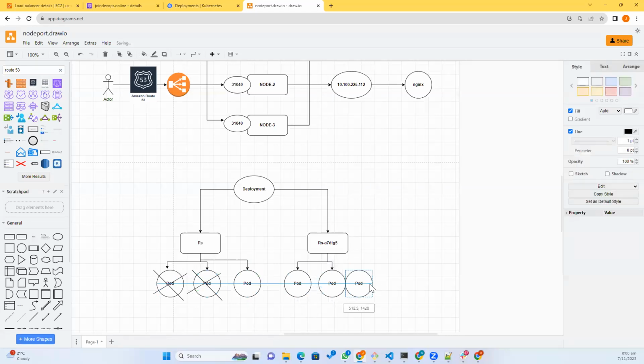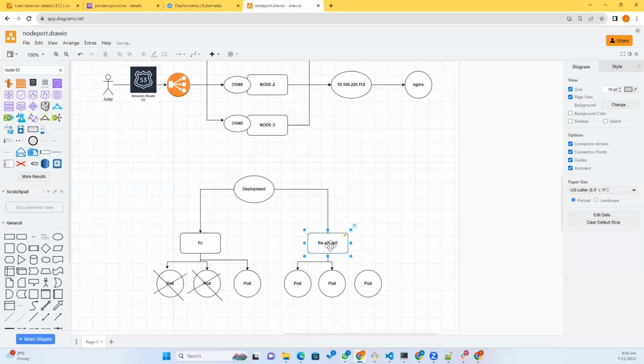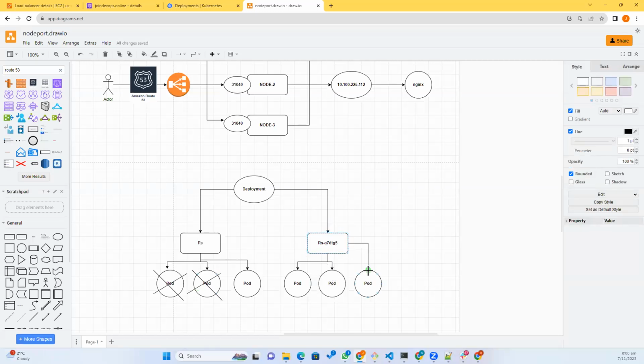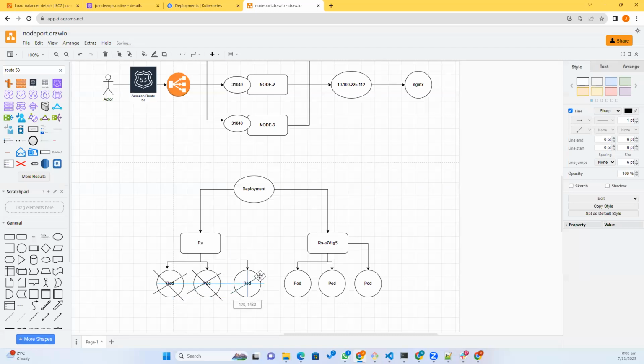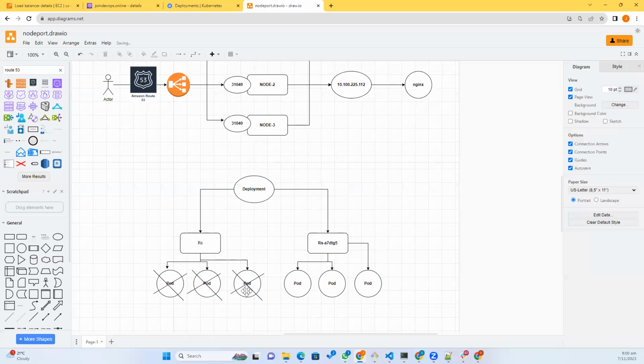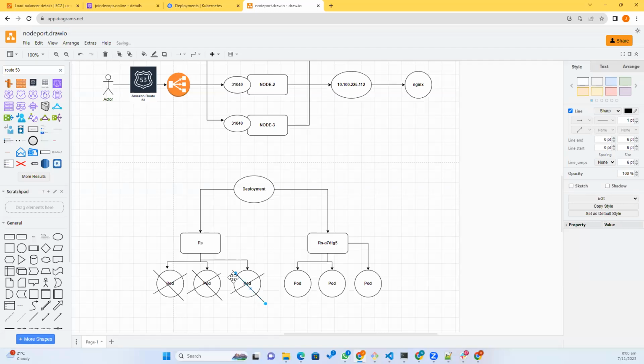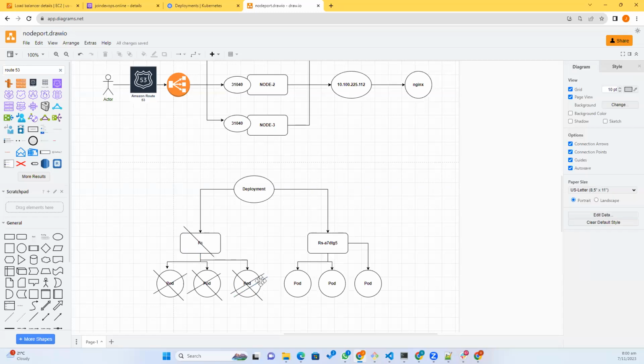Now again, it will create this pod, and it will remove this pod. Once all these pods are created, then it will finally delete the old replica set also. So this is how deployment handles the zero downtime deployment in the background.